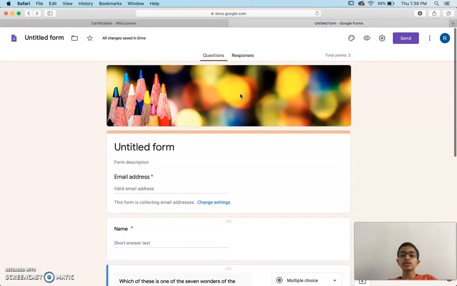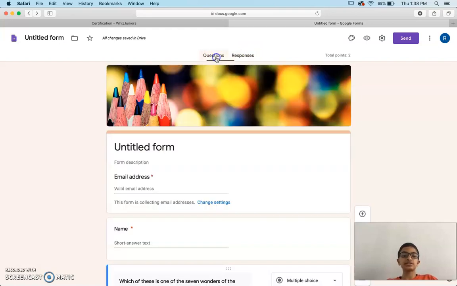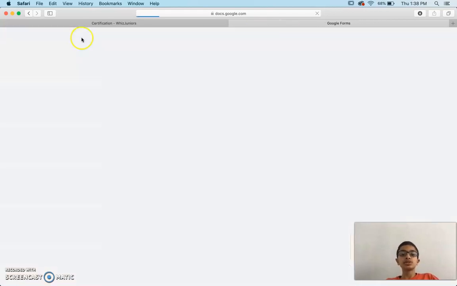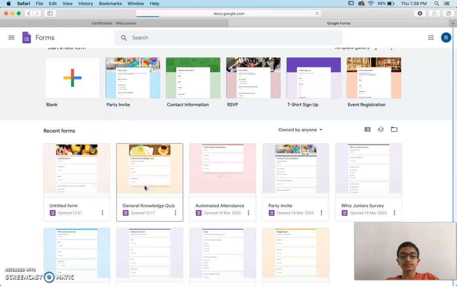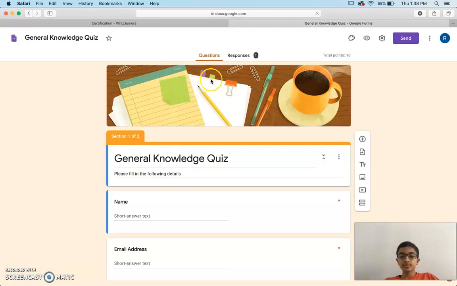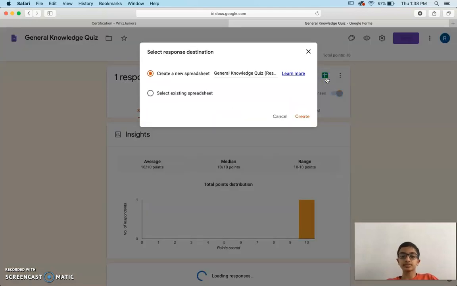So to do that, you go over here, responses, and actually it's not taken any responses. No, sorry. So we'll just go back to the quiz that we created earlier, the general knowledge quiz. And over here we go to responses because we answered this one, and we click over here on this spreadsheet icon. So now it'll ask you whether you want to create a new spreadsheet or select an existing spreadsheet, but I'll create a new one.